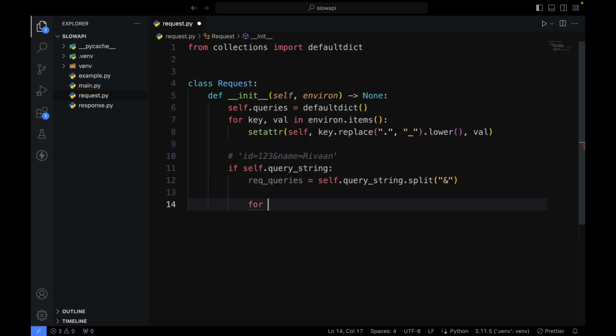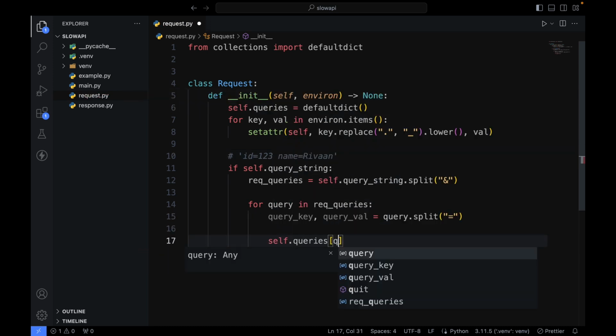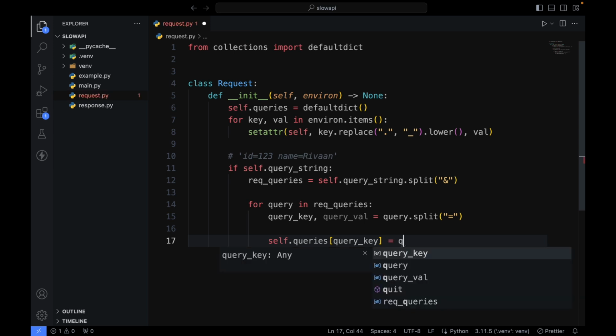After it, we can do for query in request queries because there can be multiple, right? There's not one, there's not two, there can be 3, 4, 5, 6, 7, whatever. From that query, I want to get access to the key and the value. So I can simply do query underscore key, comma query underscore value is equal to query dot split, and we're going to split it by equal to sign. So first we split it by ampersand, so these are two different things now. Then we split it by equal to, so we have ID 123, and for the second one we have name and Revan. Now all I need to do is self.queries at query key is equal to the query value.